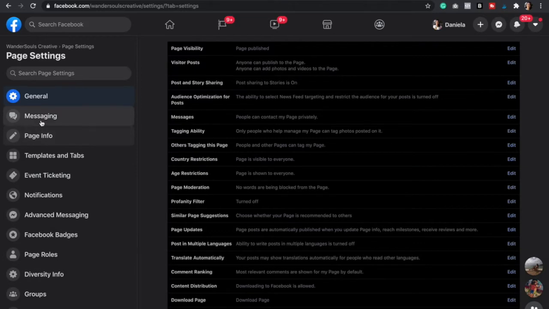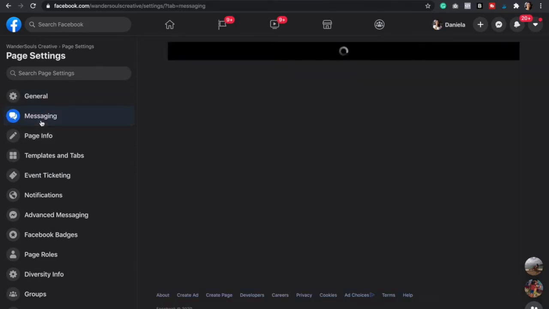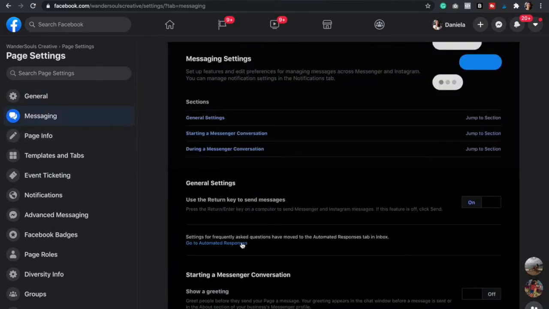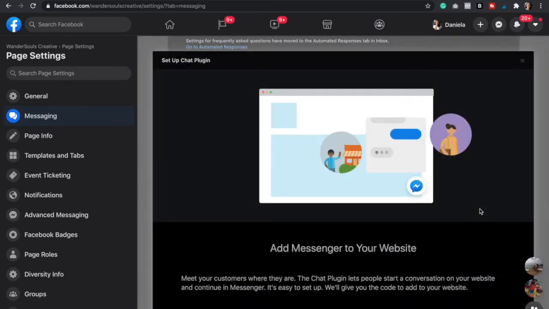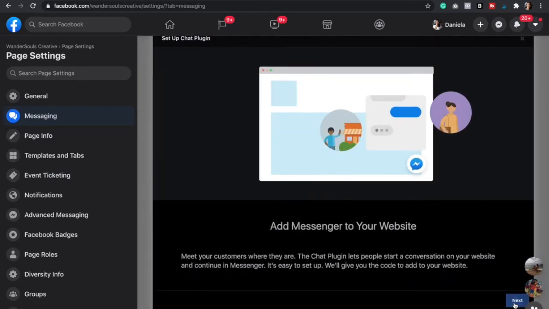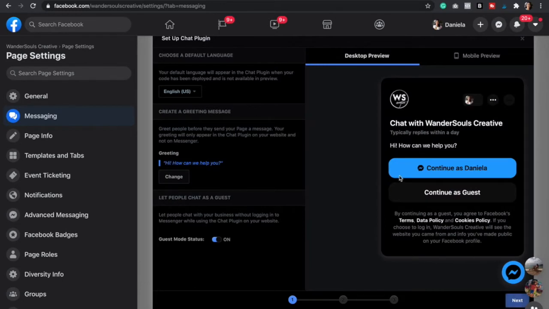And then you're going to go to messaging. And here we're going to scroll down to the option add messenger to your website. So we're going to click get started. And then just follow the prompts, click next.